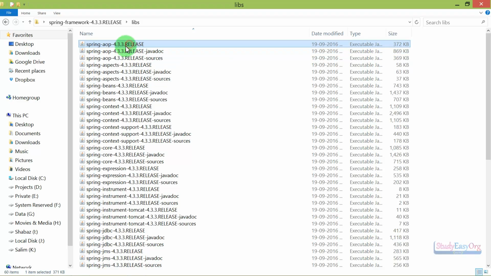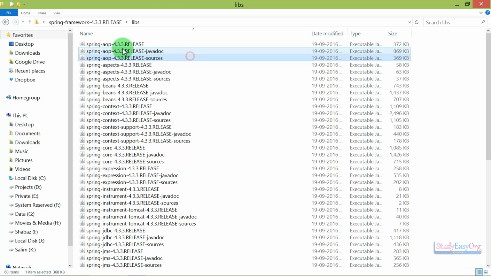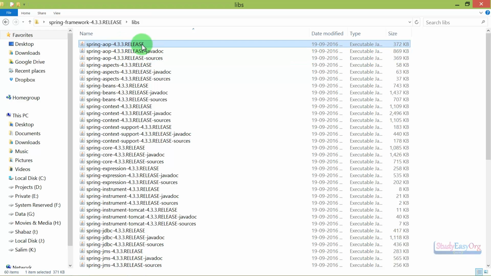First one is Spring AOP 4.3.3 release, then Spring AOP 4.3.3 release Javadoc. Then again we have Spring AOP 4.3.3 release sources, and in fact we don't require these Javadoc and sources jars. We simply require the release jar, for example, Spring AOP 4.3.3 release.